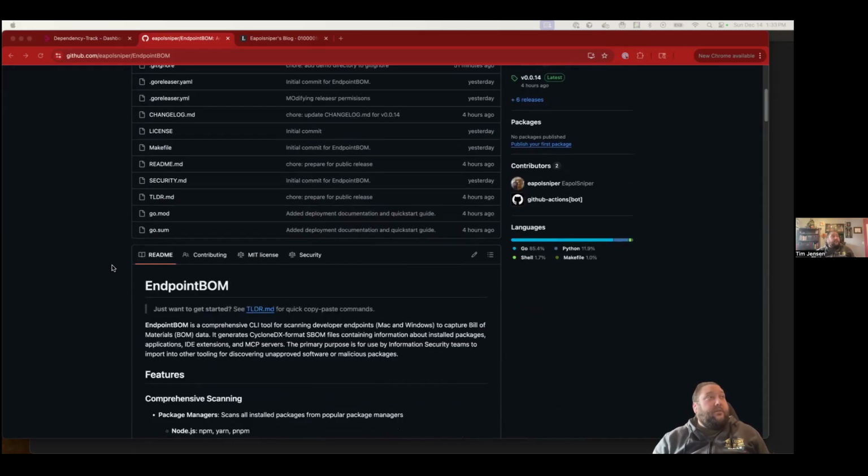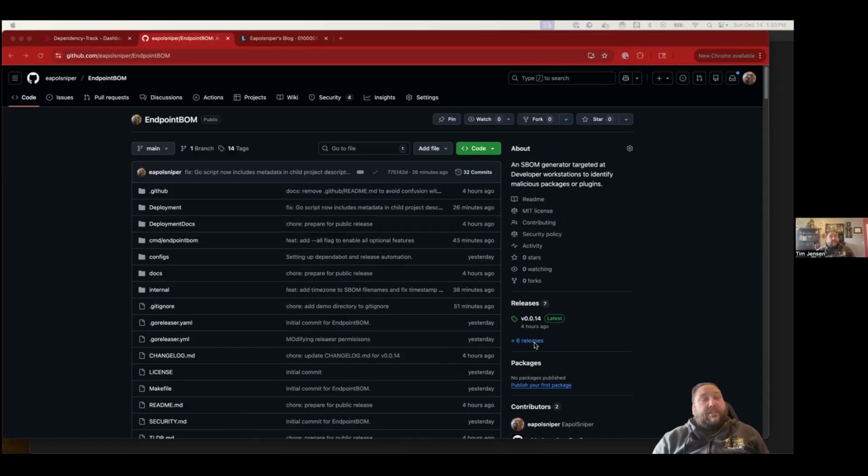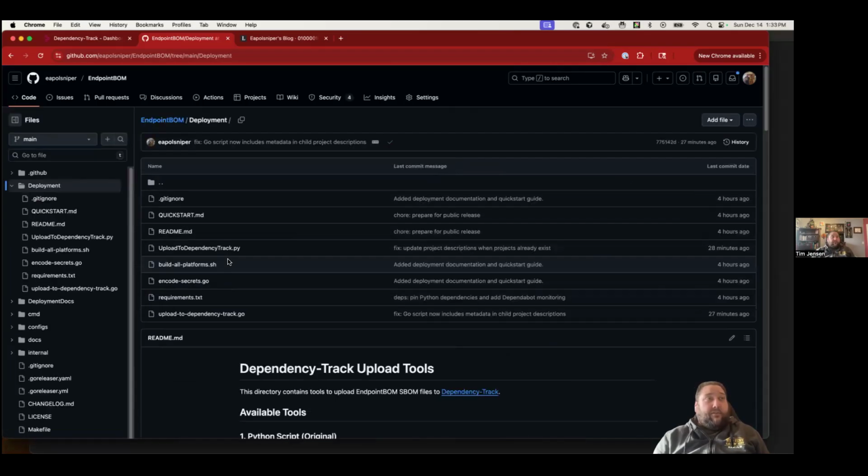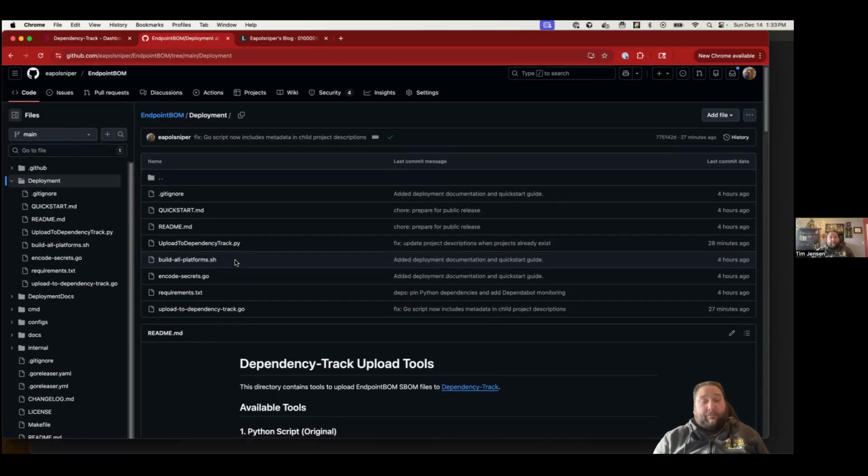EndpointBOM, again, repository. There are releases that generate whenever there's a new version. Releases you can go and pull down, again, similar to SIFT, they're pre-compiled. And you can run that. That's going to create your SBOMs themselves. There is another tool under deployment that you can generate yourself if you want to use Dependency Track. This does an automated upload to Dependency Track as well.